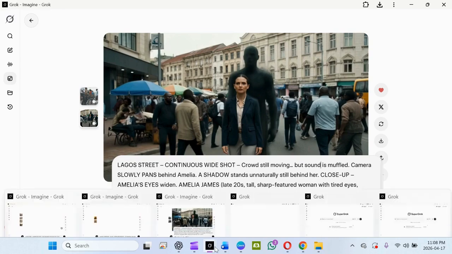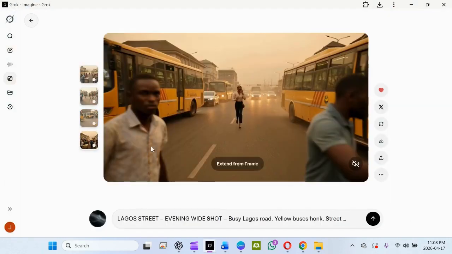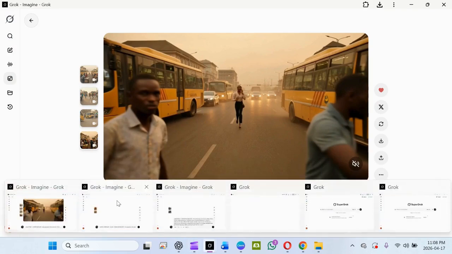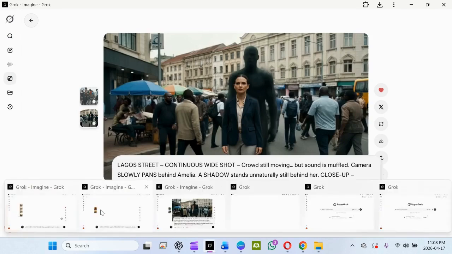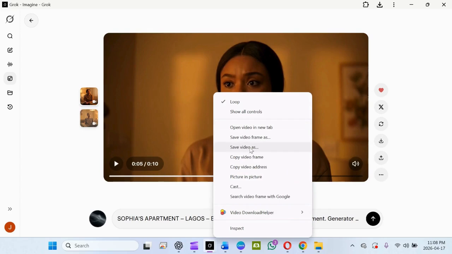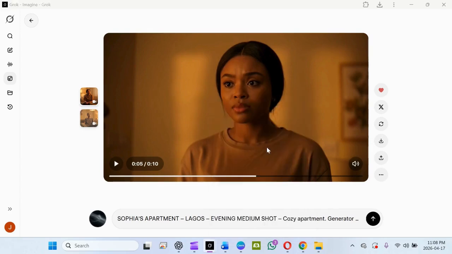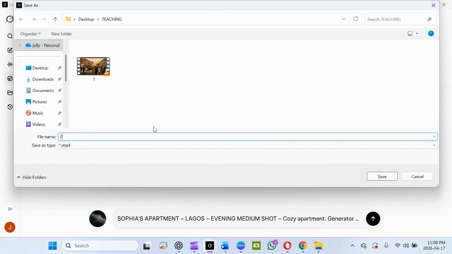So we've been able to create 3 scenes: scene 1, scene 2, and scene 3. I've saved scene 1. Let me save scene 2. Right click and take save video as. This is scene 2.